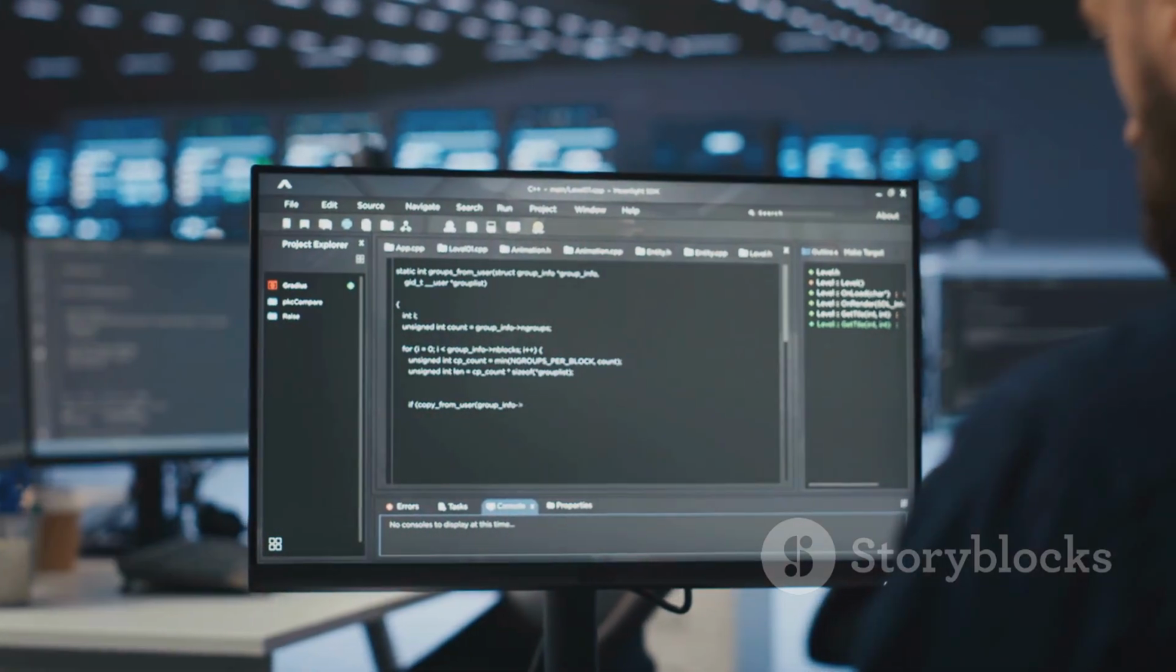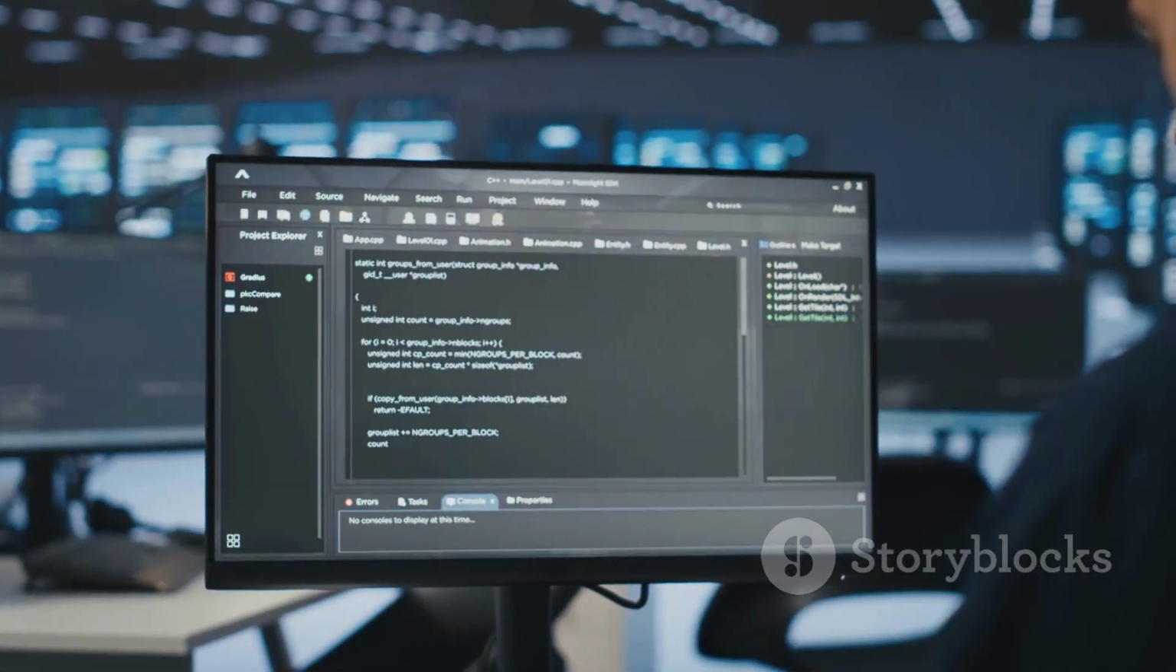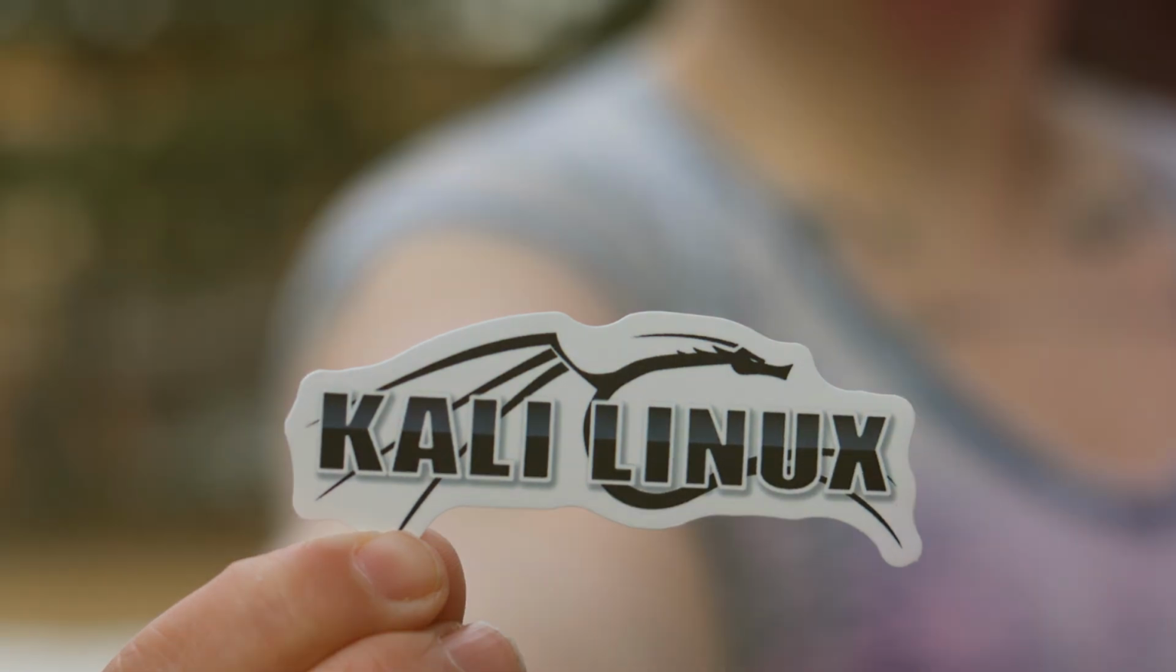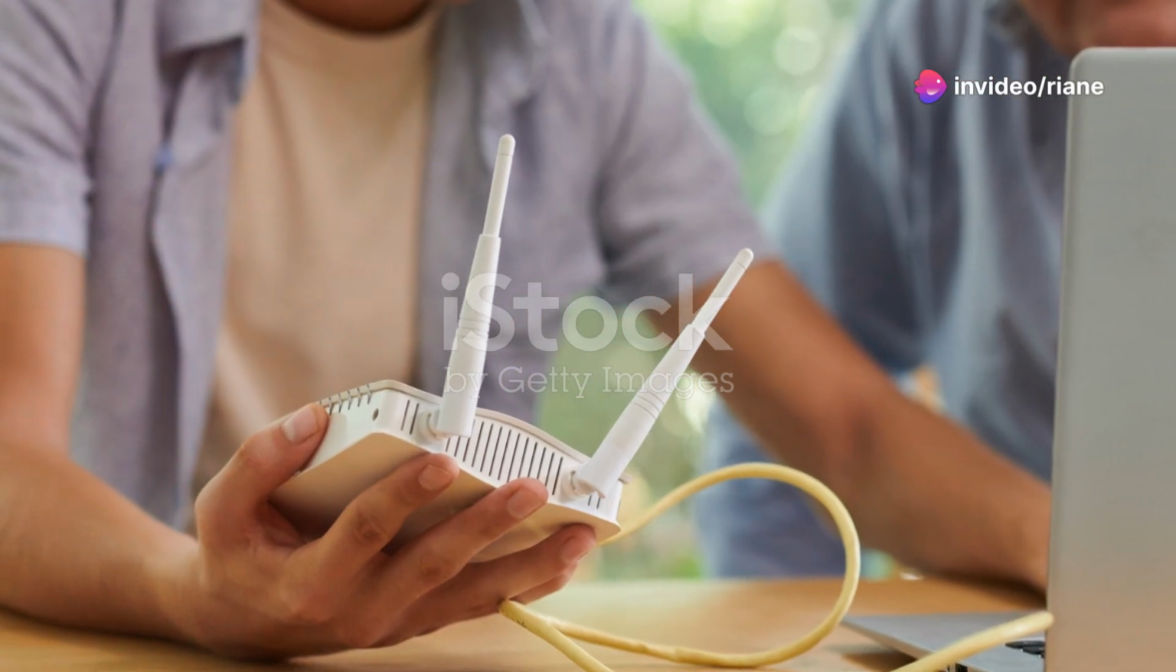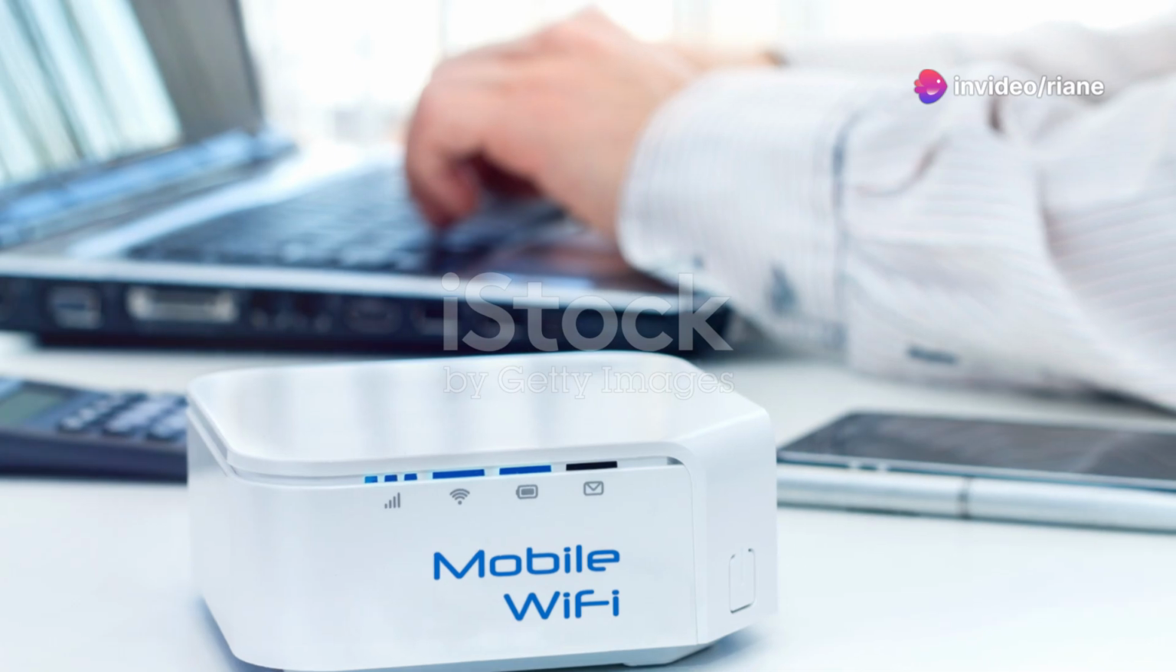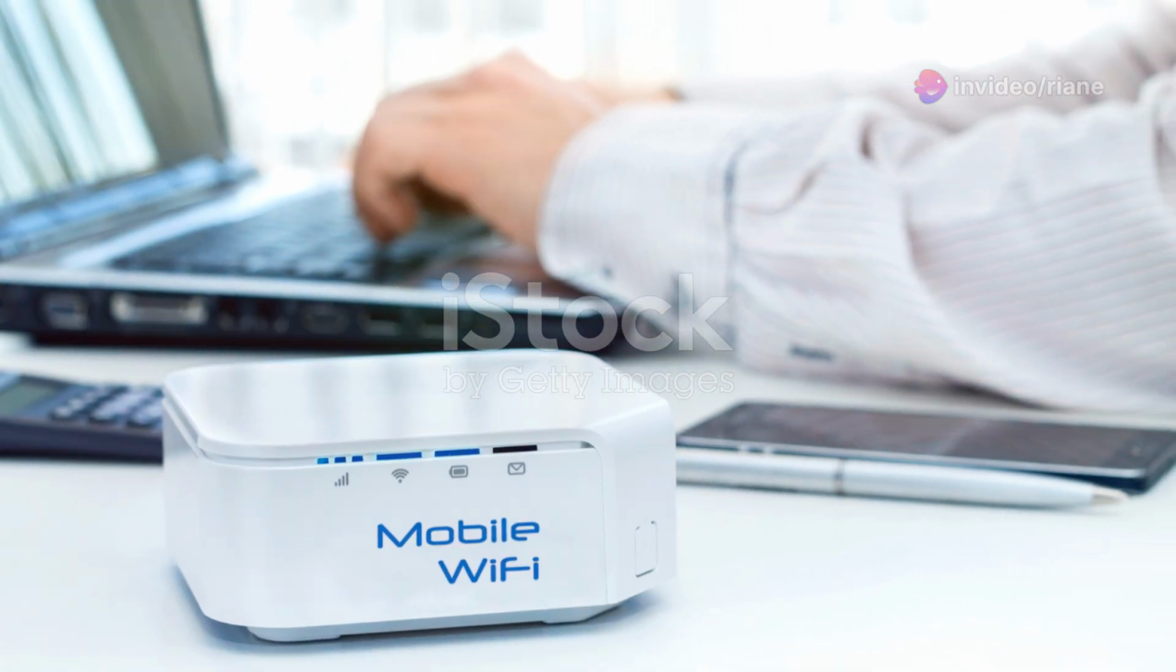Okay, now let's dive into using Nmap on Kali Linux. Kali Linux is a popular operating system for security testing. If you haven't installed it yet, you'll need to do that first. I'll assume you already have Kali Linux set up and ready to go.